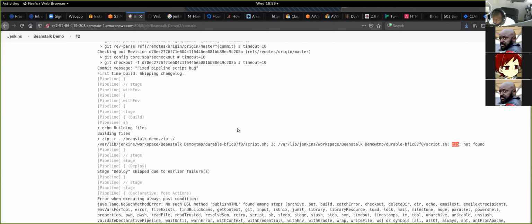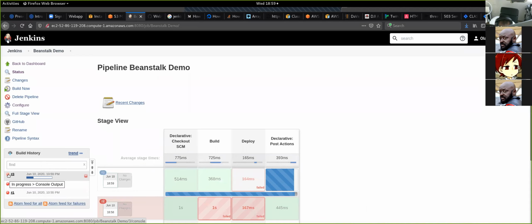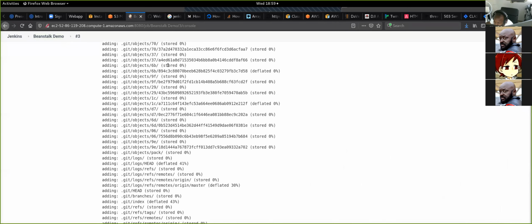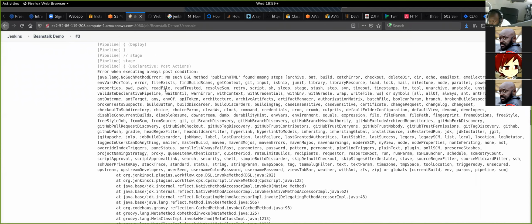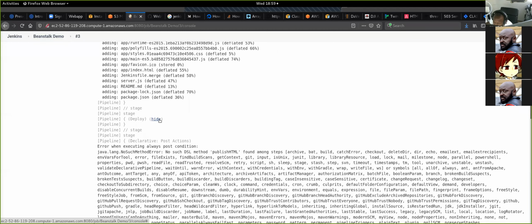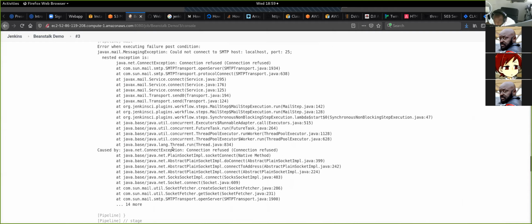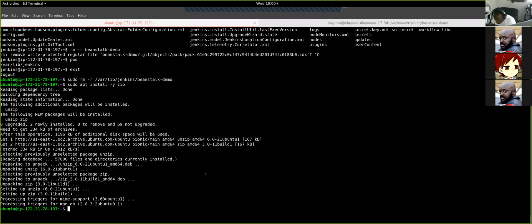So now that I've installed it, let's run this pipeline again. Just say build now. You can come here, and you can click on here to go straight to the console. All right, so you see that it's zipping, it added everything. Error when executing always post condition. All right. So our zipping is fine now, right? It zipped just fine.